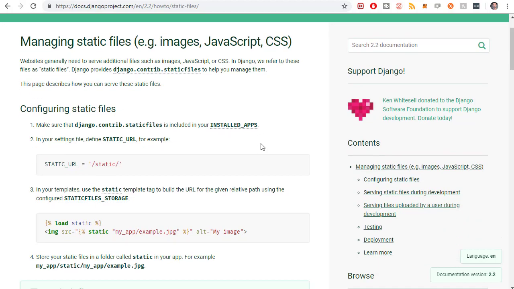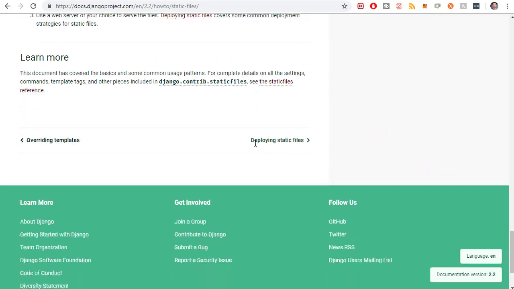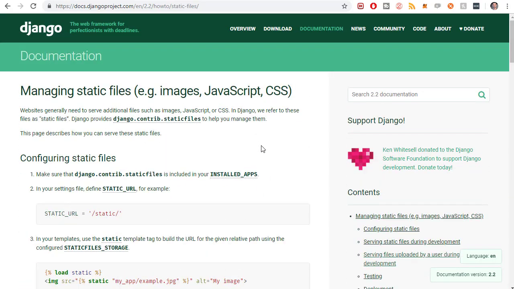So here's the documentation where it outlines how to use static files and it talks a little bit about them, but I don't really think it does the best job at explaining kind of what they're for and how you're supposed to use them and why they're supposed to use them this way. So like I said, I'm going to do my best to explain.